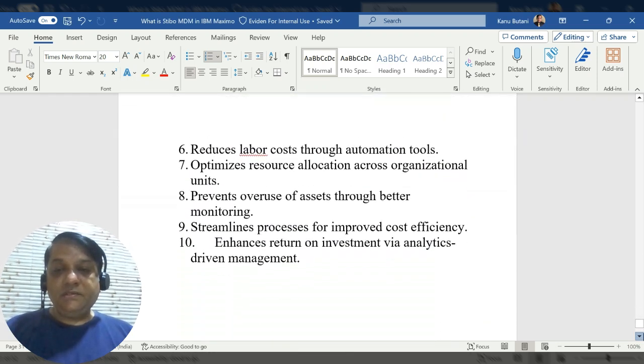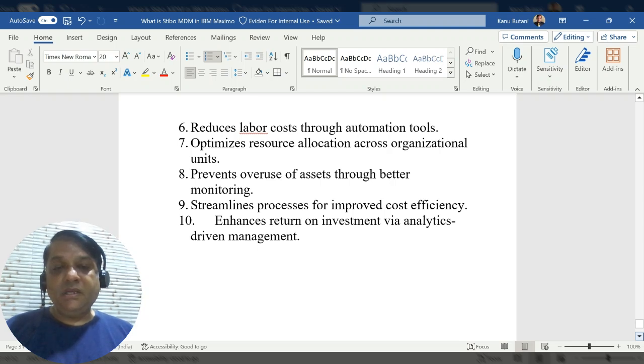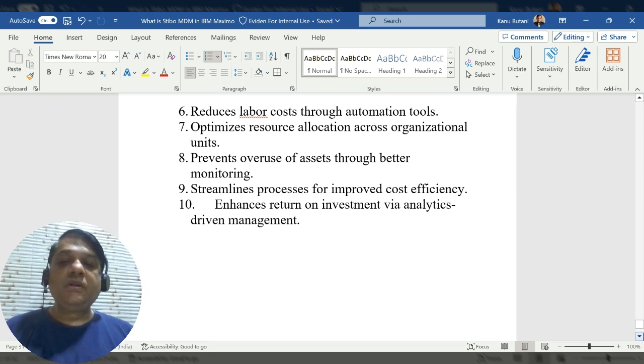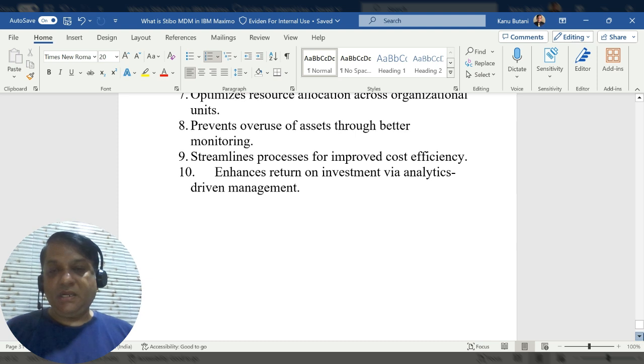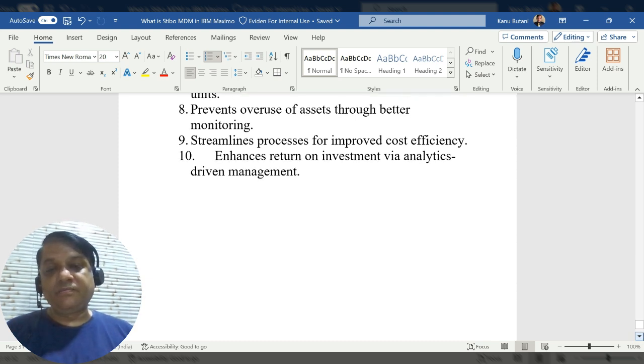reduces labor costs through automation tools, optimizes resource allocation across organizational units, prevents overuse of assets through better monitoring, streamlines processes for improved cost efficiency, and enhances return on investment via analytics driven management.